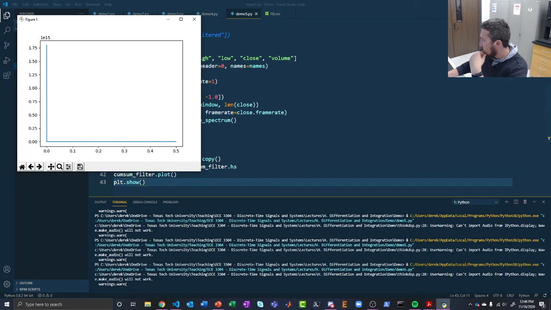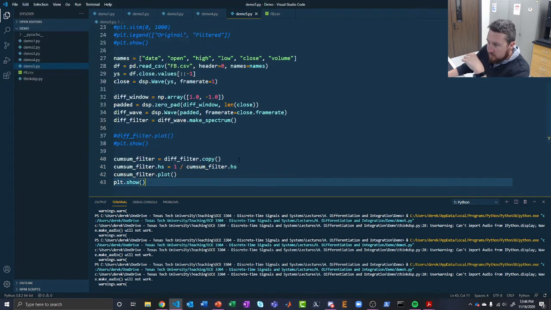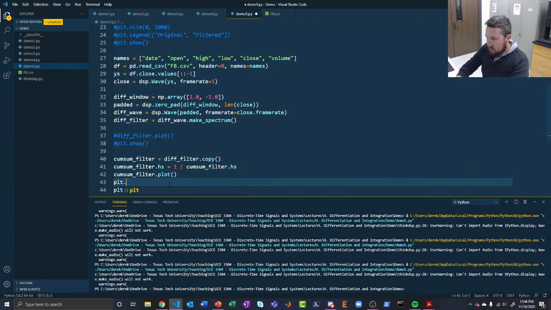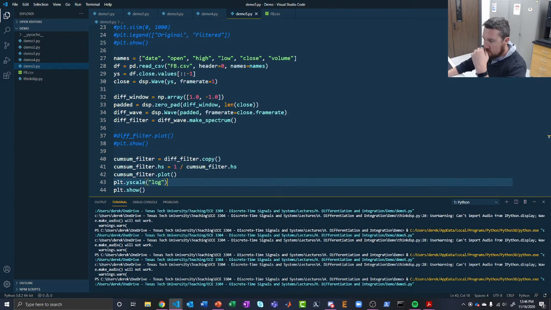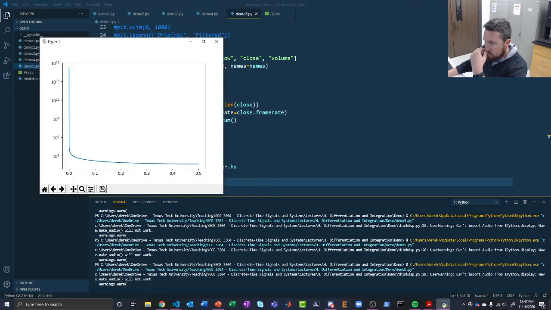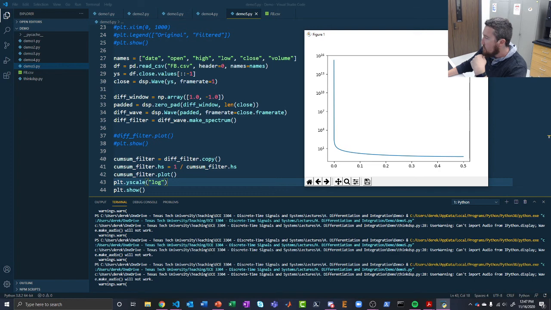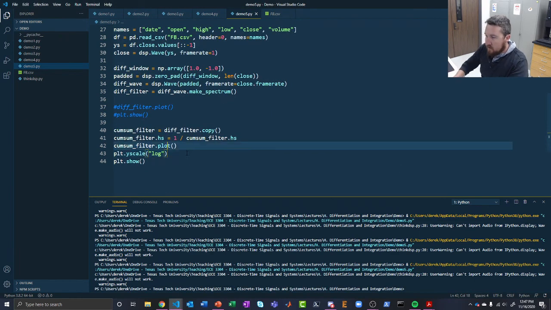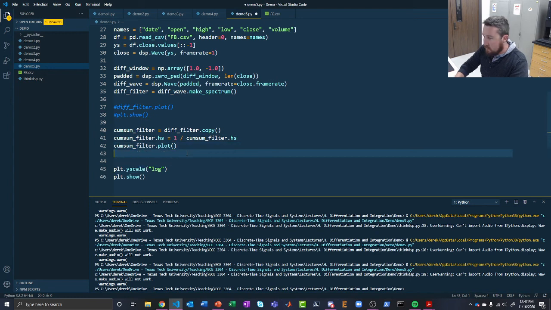Whoa. All right, let's put that on a log scale. That's insane. There we go. Still a pretty steep low pass filter. And then let's keep all of that.